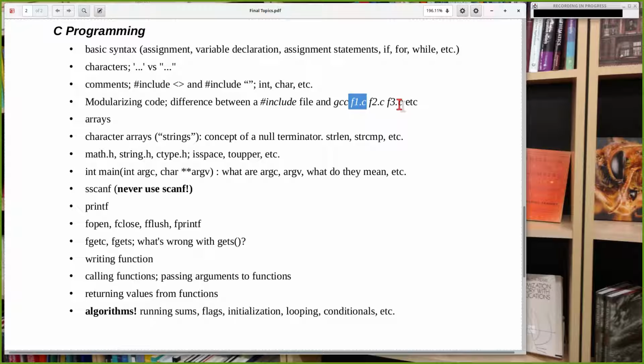If I have a declaration of a structure, or a define for some constant, or prototypes for 100 functions, I probably want to put those in a .h file and include them, so that it acts as if I had typed those in the beginning of my file. So keep that difference in mind.